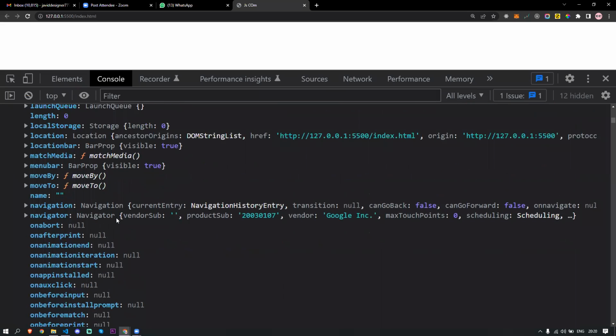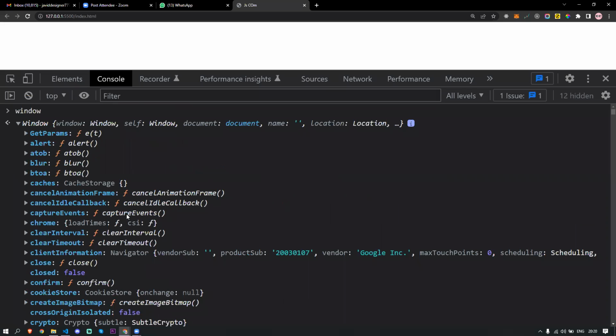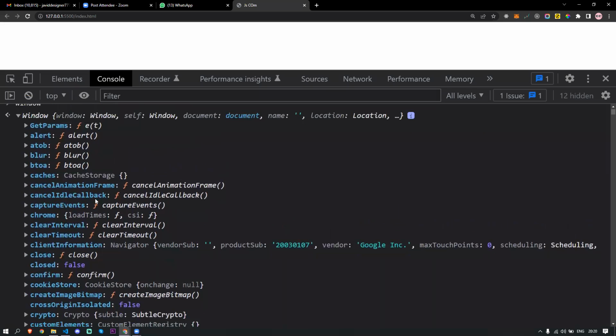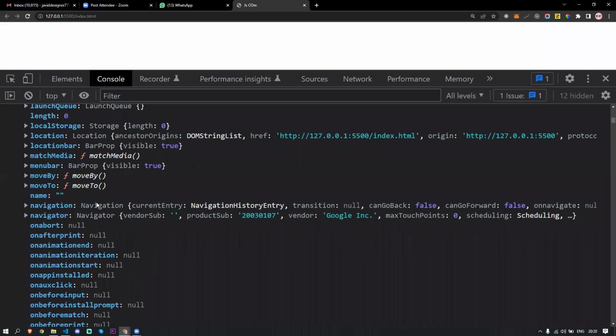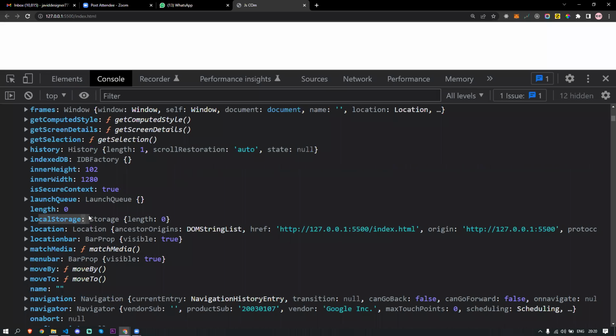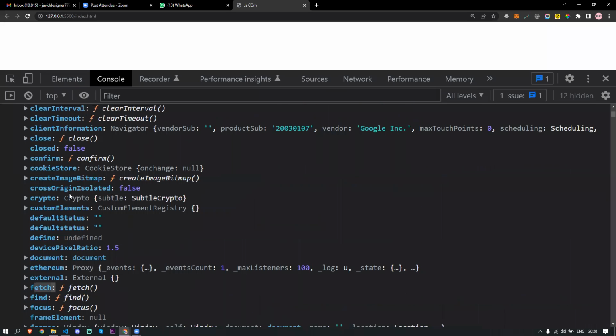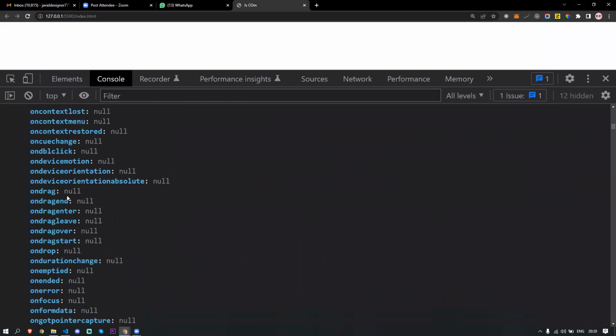Okay. So I'm just going to show you how the window object works now. For example, if I scroll down, we have local storage, which I will take up later. Then we have the fetch method to fetch some data from the internet. There are a lot of things like cookie stores and confirm. I will show you now.